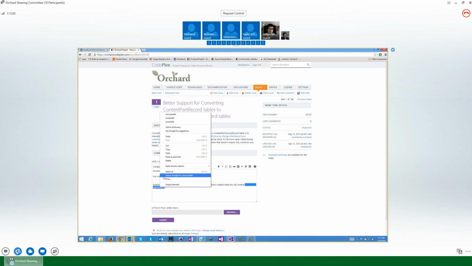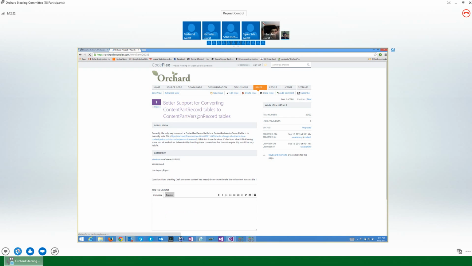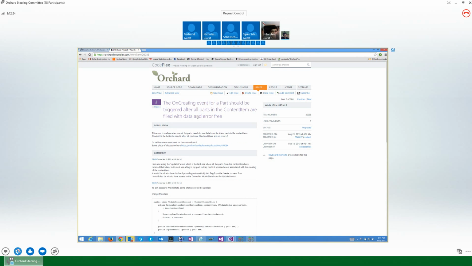Accessible or unaccessible? Yes, okay. So propose some comments and we'll open it later when we have more answers. The uncreating event for a part should be, someone can try the draft thing. The uncreating event for a part should be triggered after all parts in the content item are filled with data and error-free.